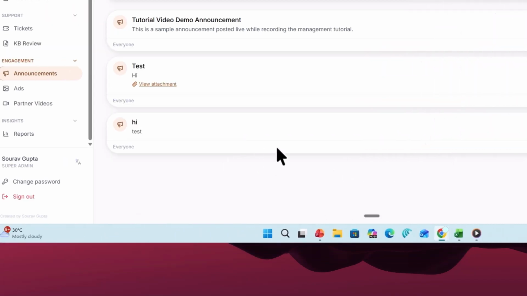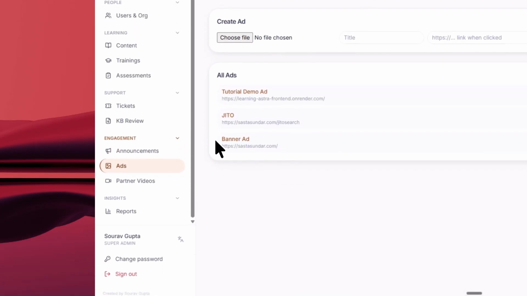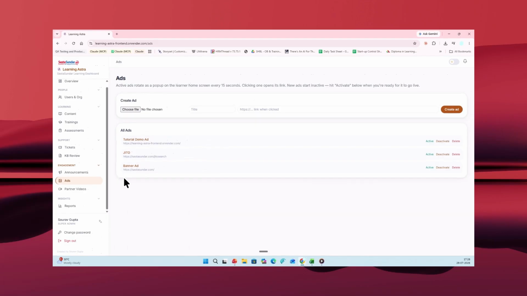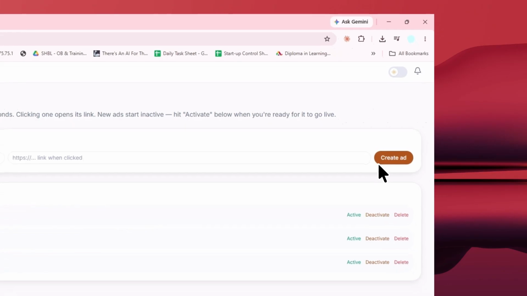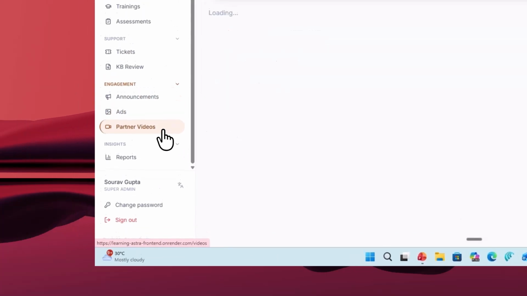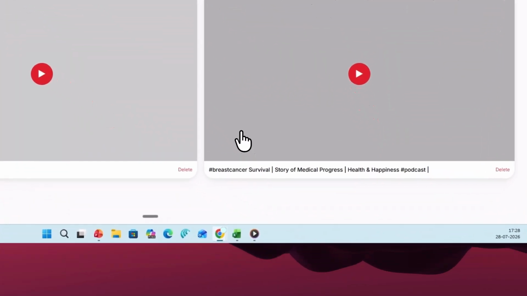Ads. Ads let SuperAdmin manage the promotional banners that rotate at the bottom of the learner's home screen. Image, link, and an active toggle. Partner videos. Partner videos is a simple embedded feed of the Sasta Sundar YouTube channel playable right inside the app.